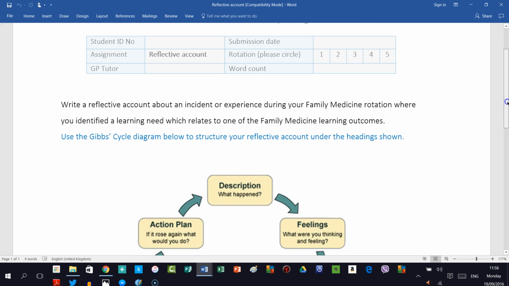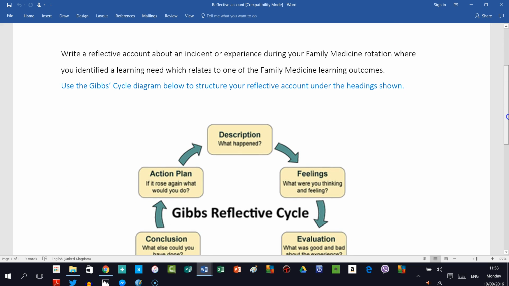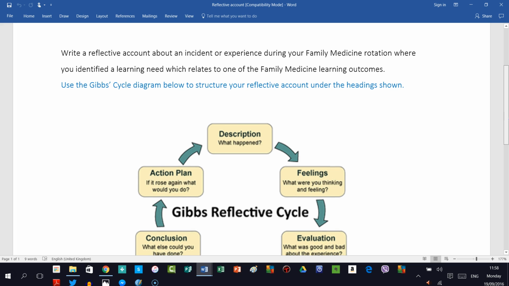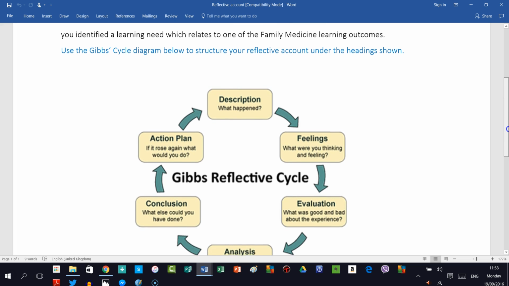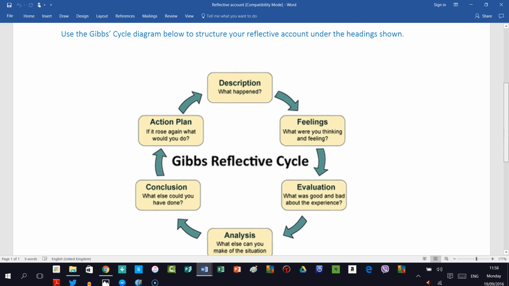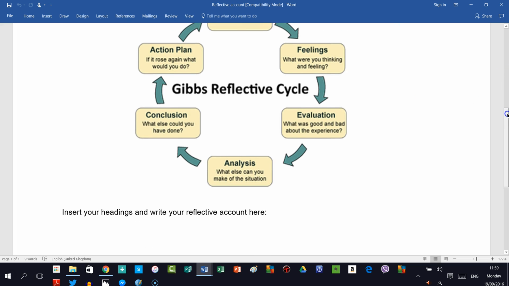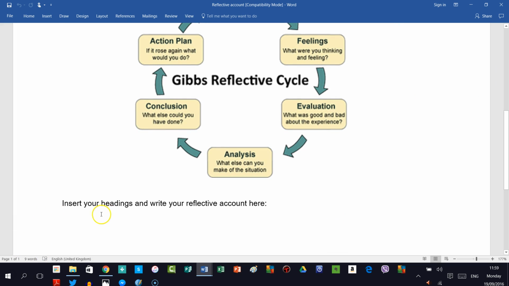So in this particular assignment, you need to write a reflective account about an incident or experience during this family medicine rotation, where you identified a learning need related to the learning outcomes from the family medicine rotation. What you should do in this assignment is to structure a written account of this experience using the Gibbs cycle diagram shown here. So the first thing you enter, you insert your headings down here.